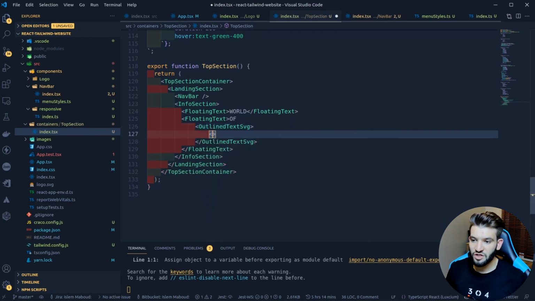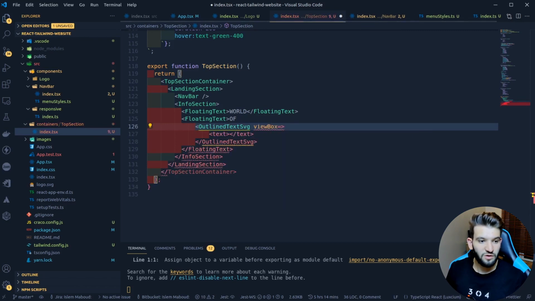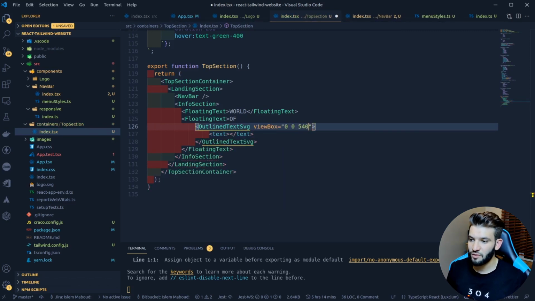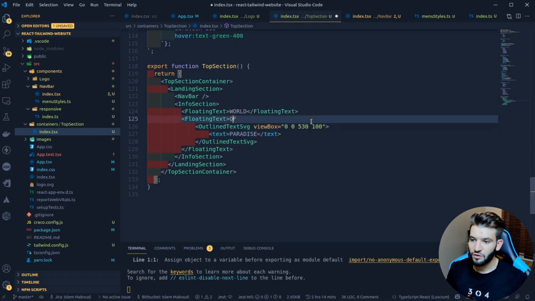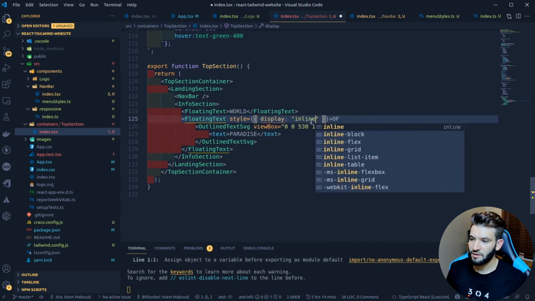So here I'm going to put the SVG. I'm going to put the text element inside of it to make sure I put text inside of the actual SVG itself. For the view box, I need to also put a view box. So 0, 0, 530 pixels by 100 on the height. Of course, it depends on the size of your text, on how those values are. So just choose them wisely. The other one is I'm gonna do paradise. And of course, this one should have some style to be inline, or display to be inline flex.